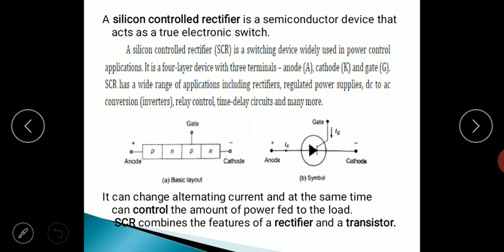SCR has four layers, that is PNPN, and it has three terminals. Those three terminals are called anode, cathode and gate. Normally SCR has a wide range of applications in power electronics, including rectifiers, regulated power supplies, DC to AC conversion, relay control, time delay circuits and many more.